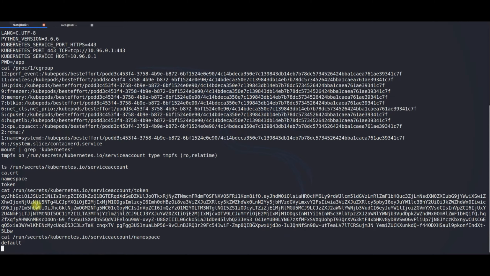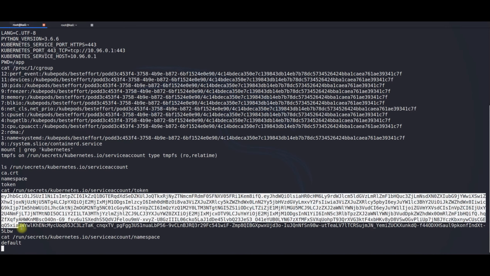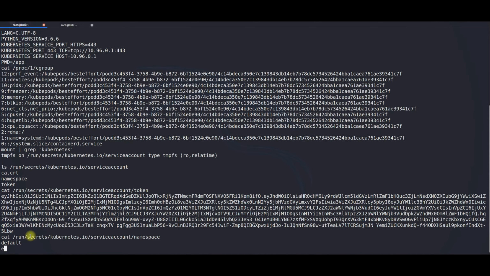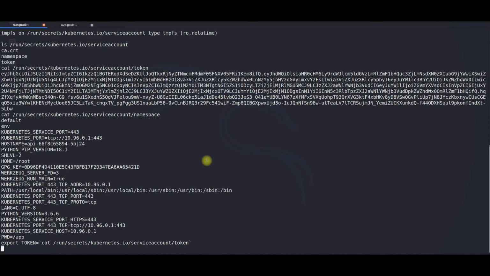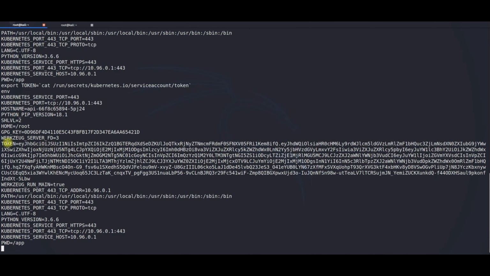Now, how can the attacker leverage all of these components? We can export this key to the environment, because right now if you see the environment, we don't have any keys so that we can get these privileges. So I'm exporting this key to the environment. Now I have exported. So I'll see the environment. Now we have the key in the environment itself.